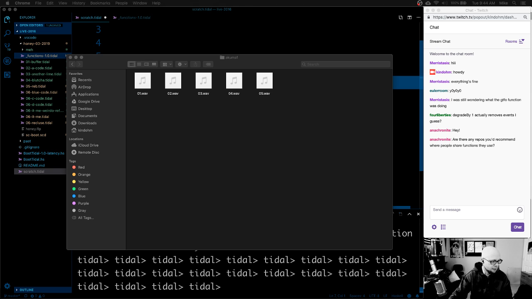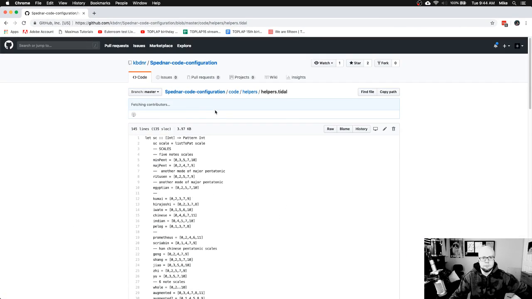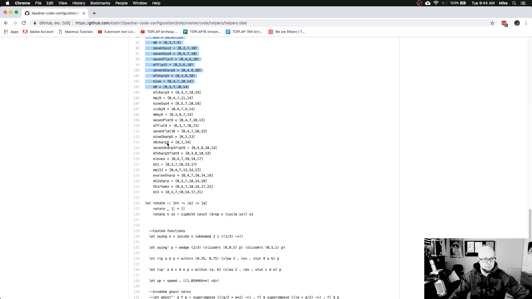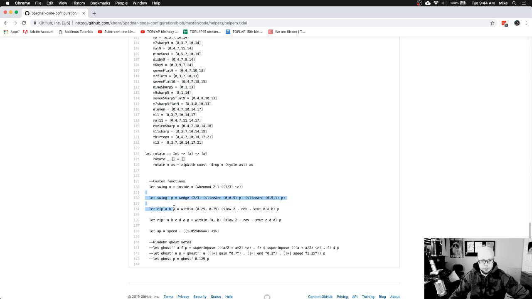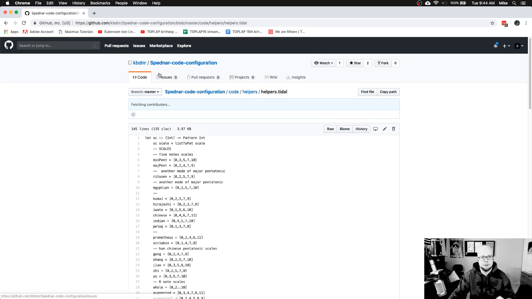Yeah, I can kind of show, here's an example. In this repository, there are some helper functions for scales, swing, the good old rip functions in here. So yeah, you can look at Kevin's stuff. There's also a good stream that Ben just did.